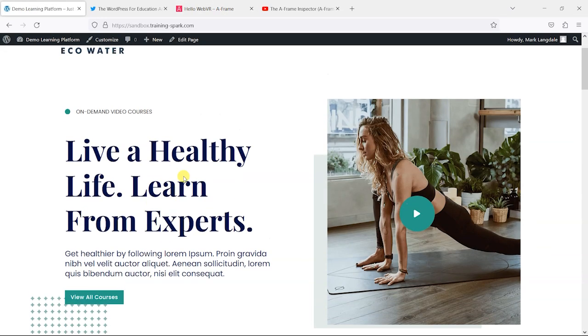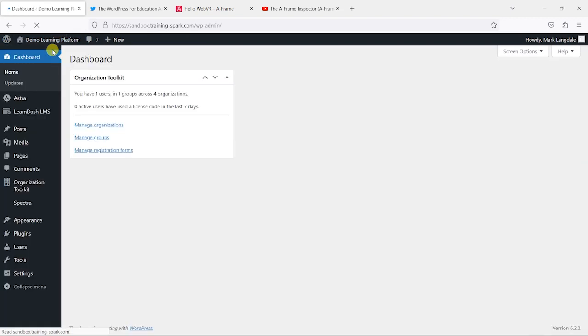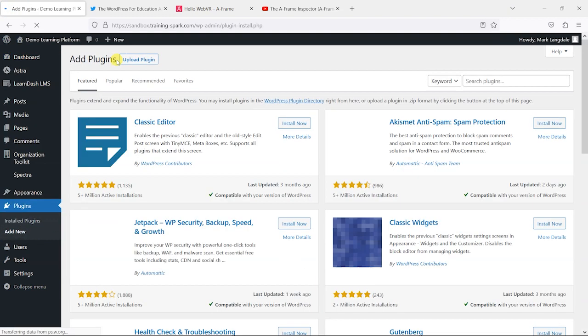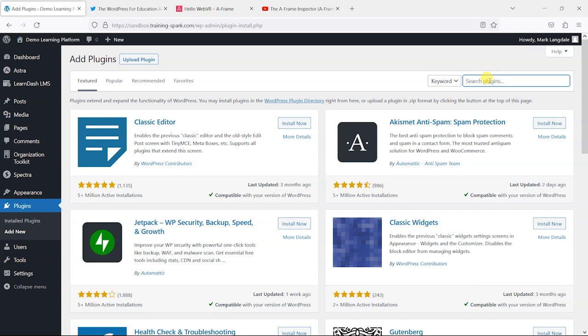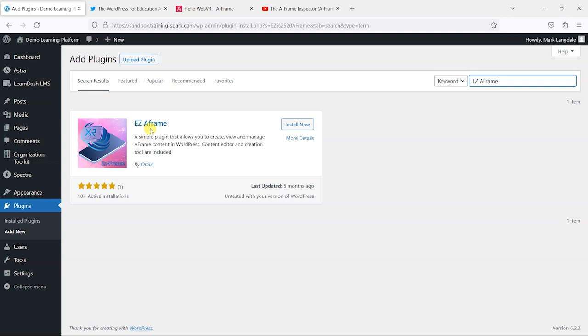So what we're going to do is come to our LearnDash platform and log in as an admin if you haven't done so already. We're going to go to plugins and then add new. And then the plugin we want to look for is one called EZ, spelled EZ Aframe. And it's this one here.